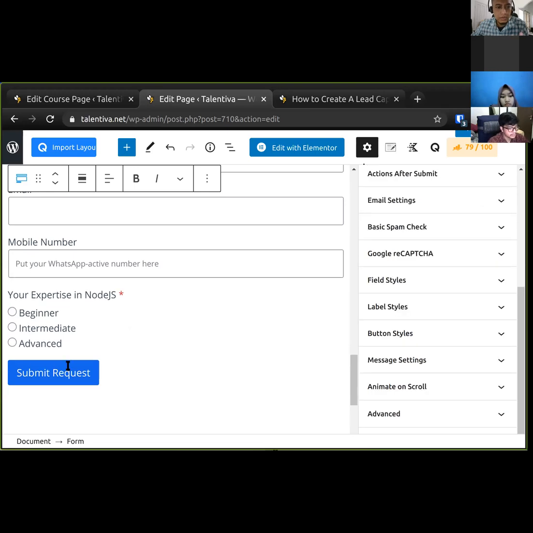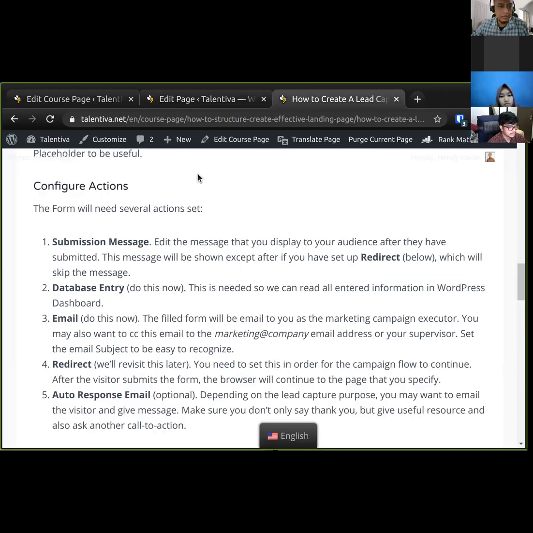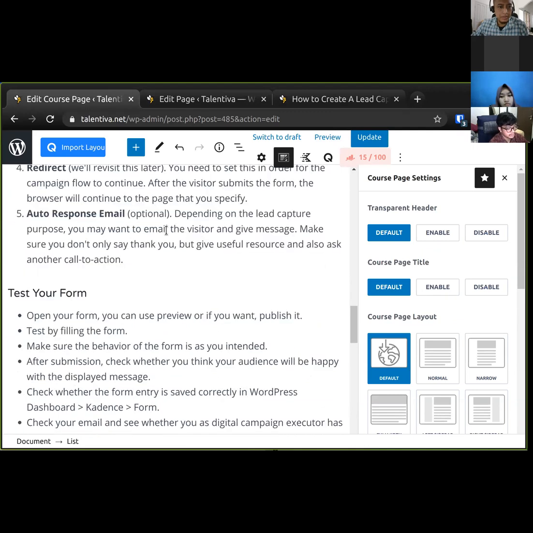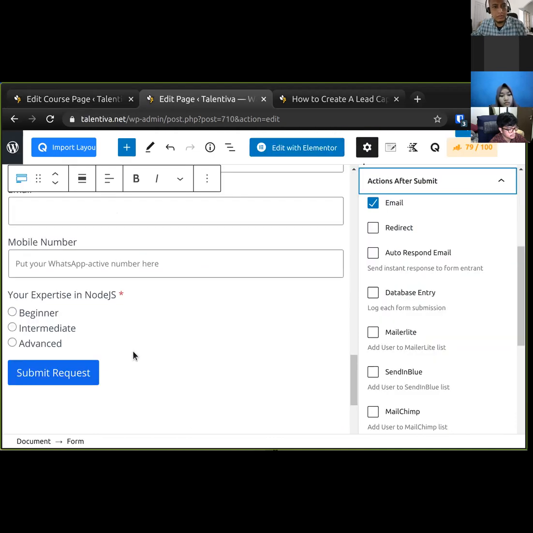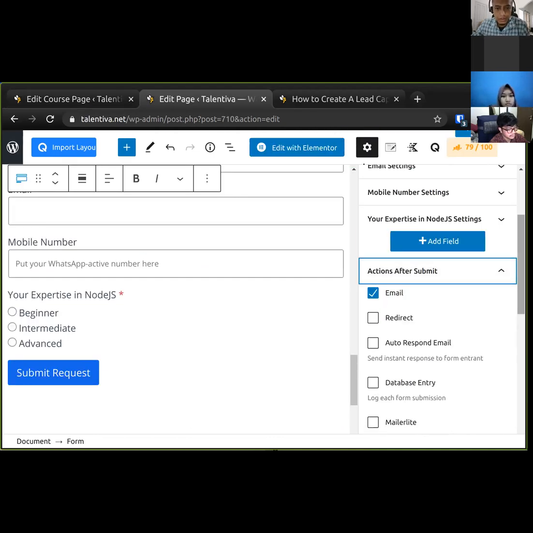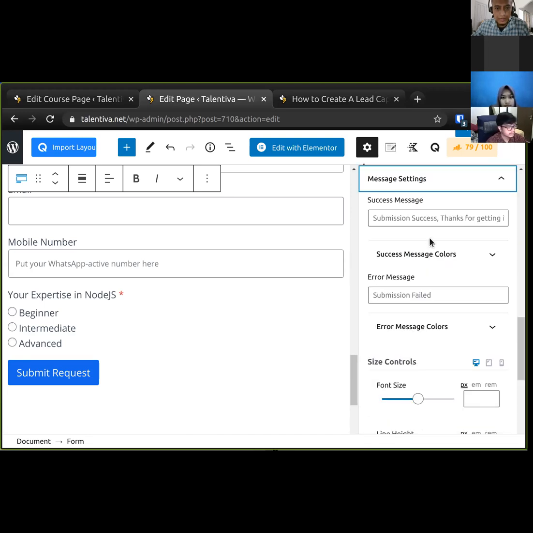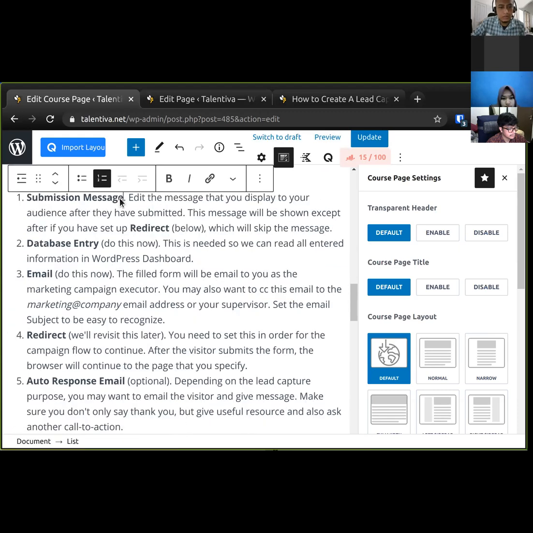Right. So when the visitor clicks this submit button, what will happen? Now we have several options here. Actions after submit. Which one? Okay. I would say the first one that we need to configure is message. Which one is message? Yeah. Message settings. Yeah. So I would say, yeah, this is message settings.